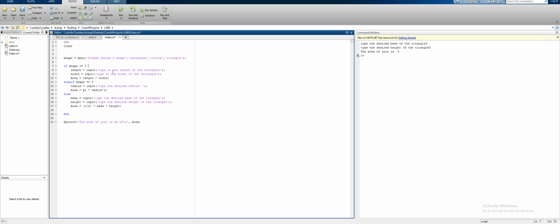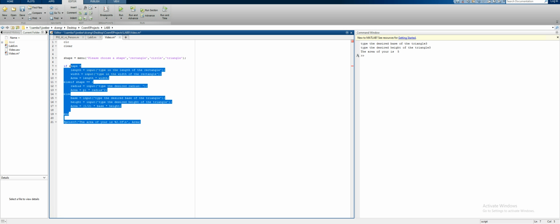You can also use the OR symbol, and it'll basically check if shape is equal to 2. So it's going to check is shape equal to 1, do this, or if it's shape equal to 2, also do this. So these can be very helpful in MATLAB and allow you lots of flexibility. And that is the end of this lesson for selection statements.